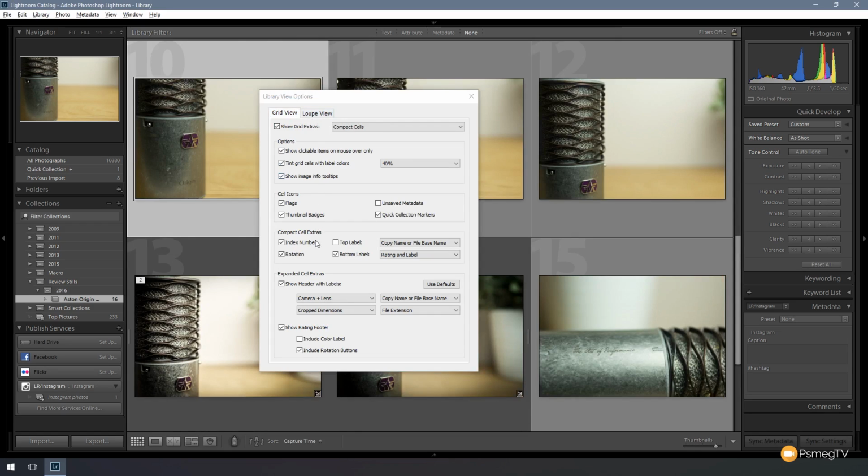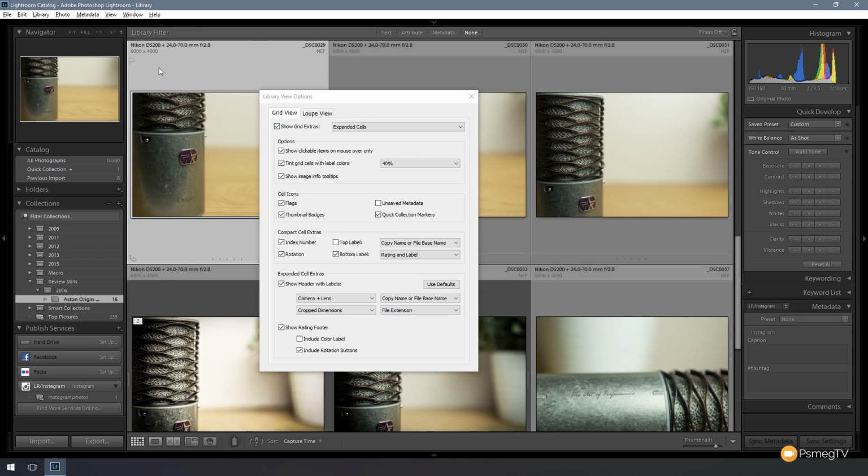And as you can see, we've got a range of different options available to us in there. One of the first things we want to do is enable all of this extra information. And to do that, we just change it from being compact cells to expanded cells. And you can see that automatically opens up and gives us additional information on there. So now we can go through and customize exactly what information is displayed, so we don't have to rely on the default information.